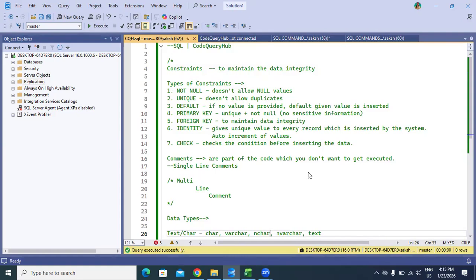In this video, we are going to learn some more topics in SQL. In the previous videos, we have learned about SQL DML commands and DDL commands. Now let's understand the constraints in SQL. So constraints are basically used to restrict our data, or we can say to maintain the data integrity. Like we have data validation in Excel, it works in a similar manner.